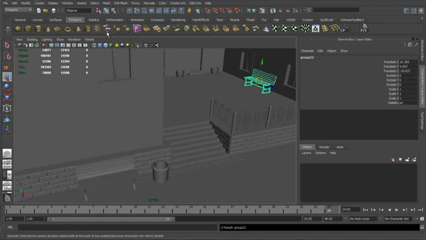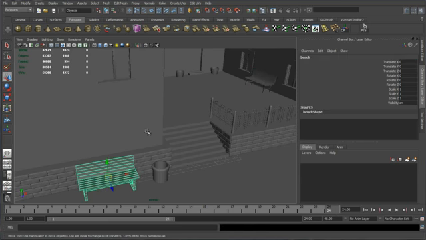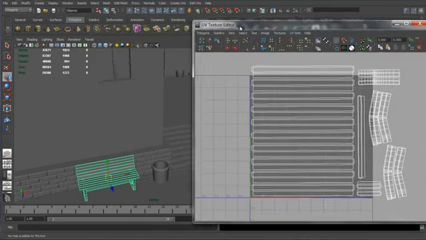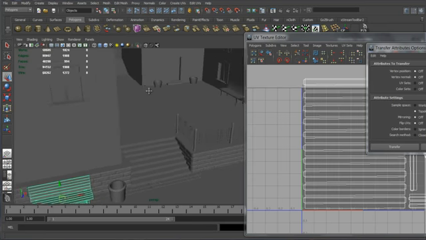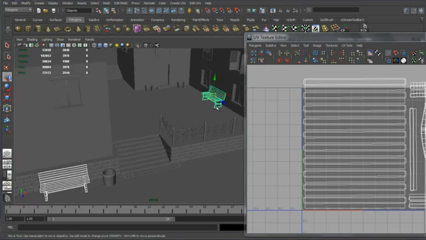So let's combine the bench on the second platform, and just call it bench platform. I've combined it and centered the pivot. If I go to the UV texture editor, select the bench that we've imported, and go to Mesh, Transfer Attributes option box, then select the second bench on the platform and hit Apply. You can see now that both benches have the exact same UVs. That's again because they have the same topology.